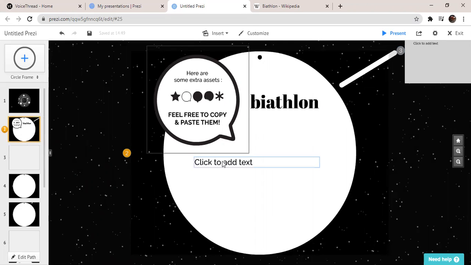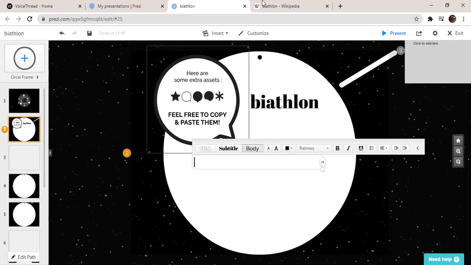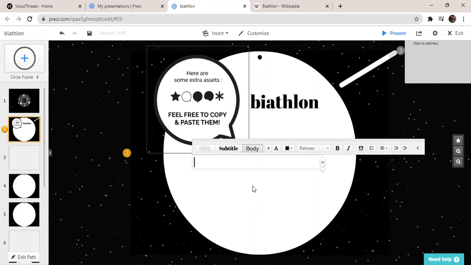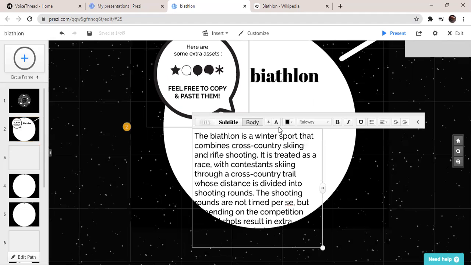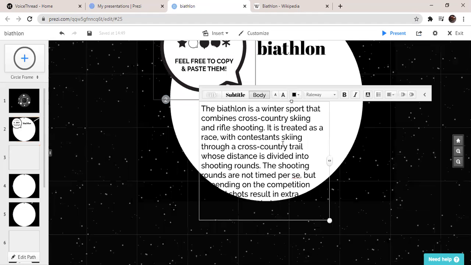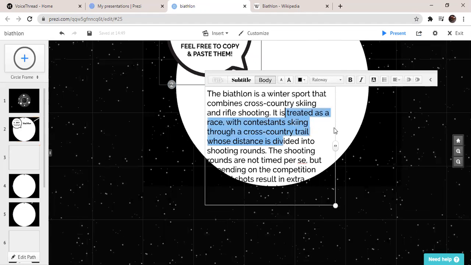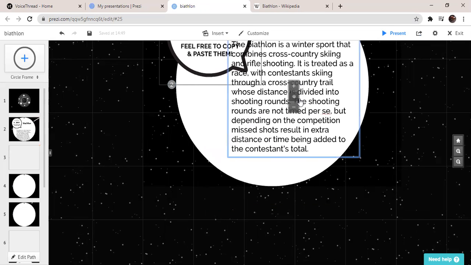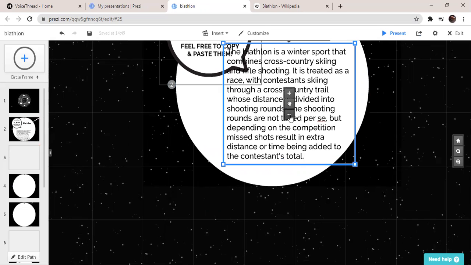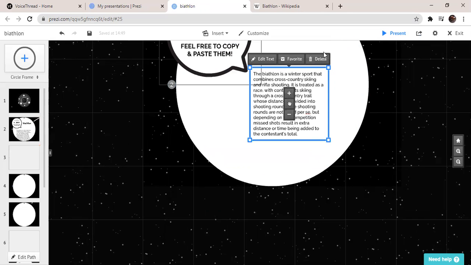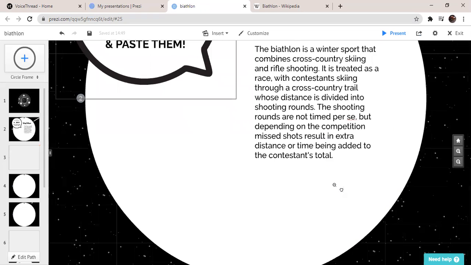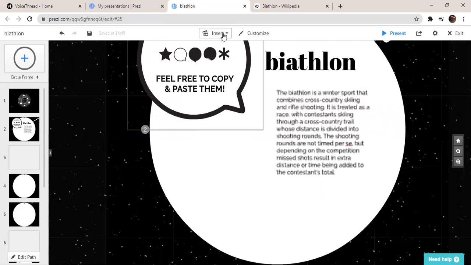Then you may add a text here. So let's copy the same from Wikipedia. So after you have finished inserting the text, you can move it wherever you want. For example, here, you may make it smaller if you need, for example, like this, or bigger, of course, doesn't really matter. Another thing to do with Prezi is inserting.